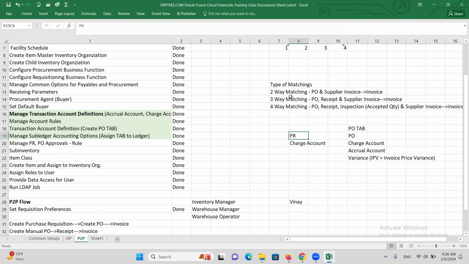In two-way matching, what do we do? Our PO and the supplier invoice information. Say we got an invoice from the supplier. The invoice amount is 10,000, but when you look at our PO, we placed the PO only for 8,000. Finally, we create the invoice in payables based on our PO information, not on whatever amount the supplier gave in the invoice, which is wrong. We placed the order for only 8,000, so accordingly we create the invoice.